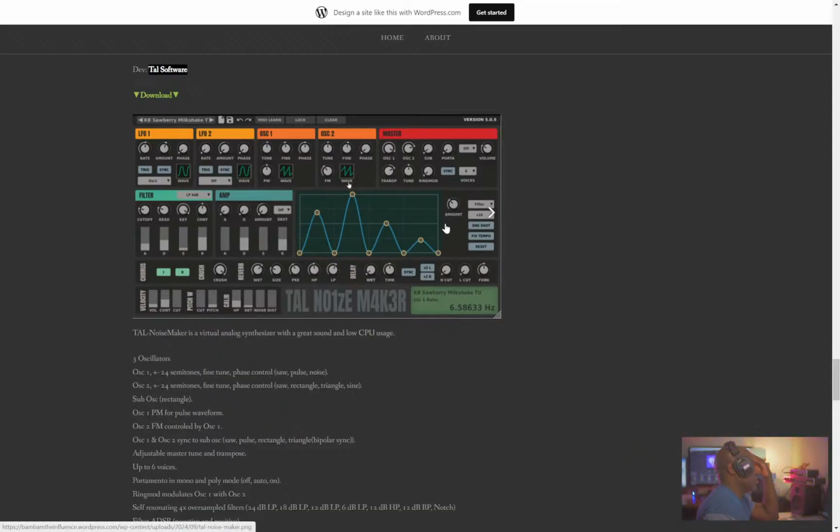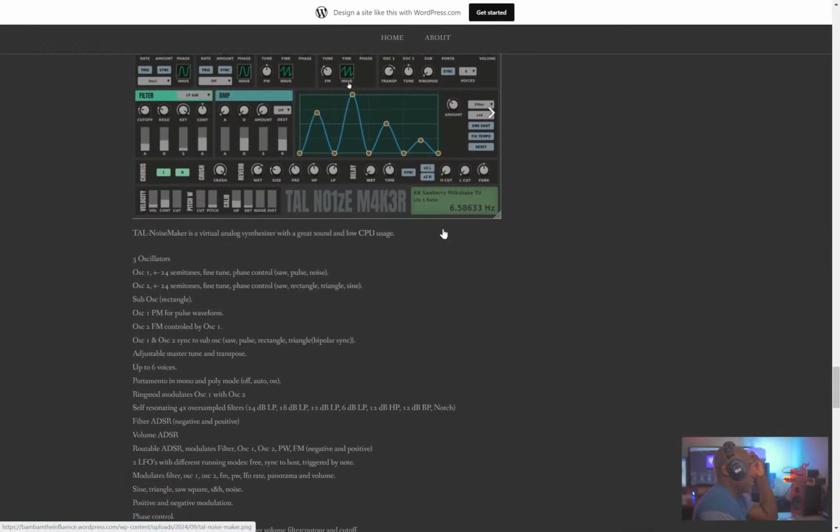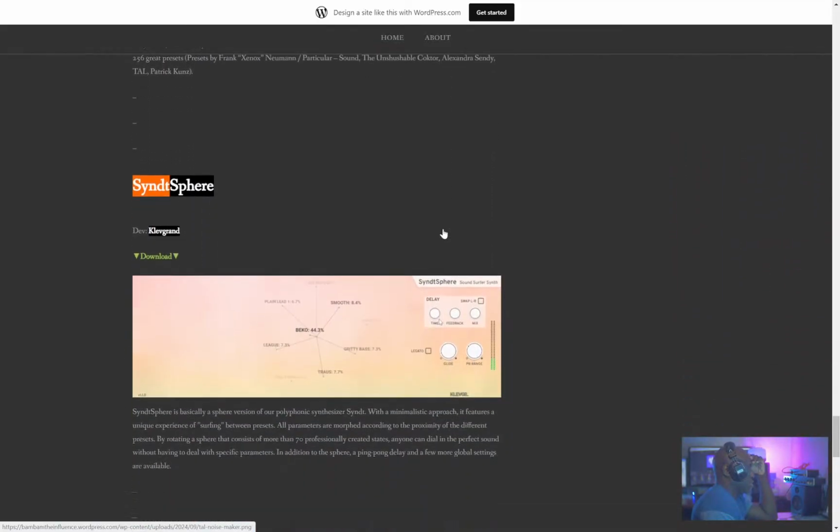The interface is resizable. They've been updating this plugin over the last couple of years, keeping it up to date. So it is pretty modern with all the latest features and technology that you need with VST 3, all those features, and how it utilizes your computer's resources. So it's a pretty good one to check out and to use.